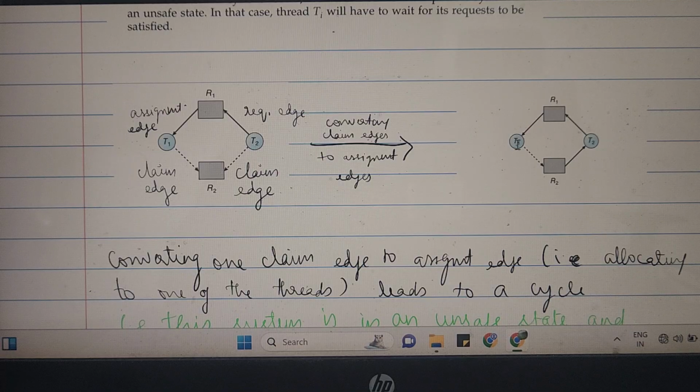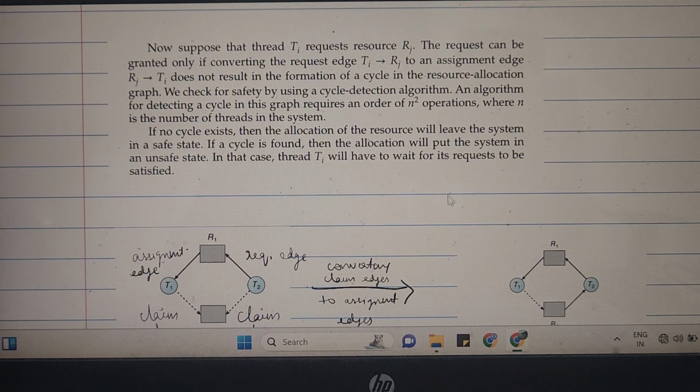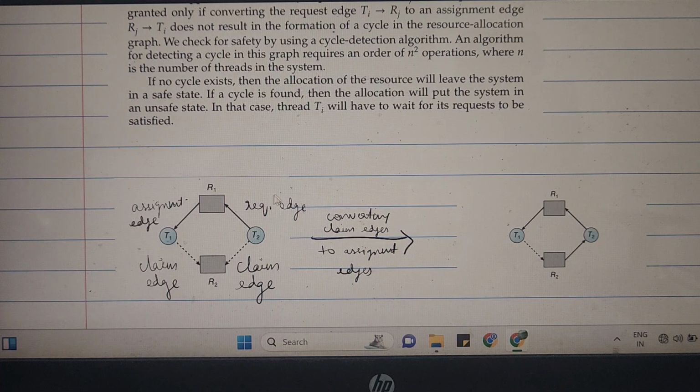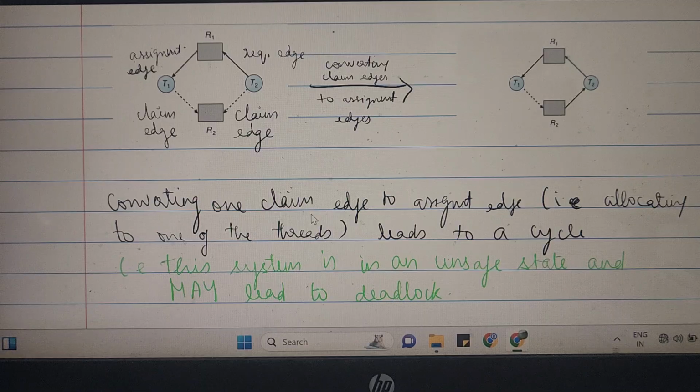If you see, the rest of the edges are the same. T2 requested for R2, so I assigned it. So if doing that does not result in a cycle in the graph, then I will say this is a safe state. There is no deadlock. If there is a cycle, if converting that request edge or claim edge to an assignment edge results in a cycle in the graph, then this is an unsafe state. So again, remember, unsafe state, not necessarily deadlock state.